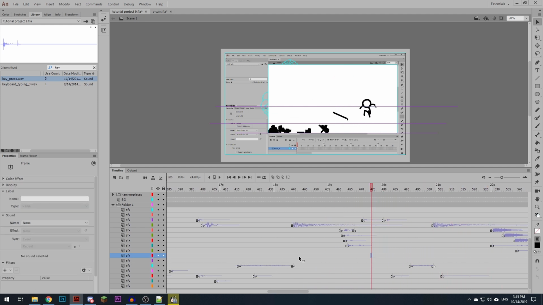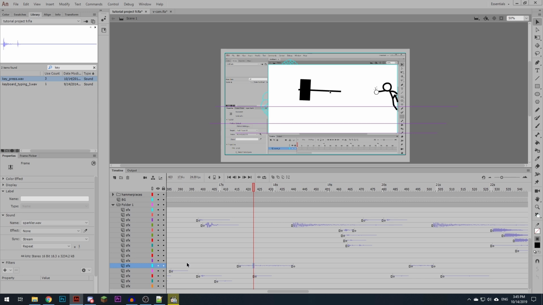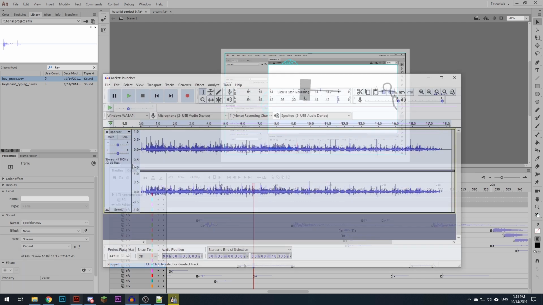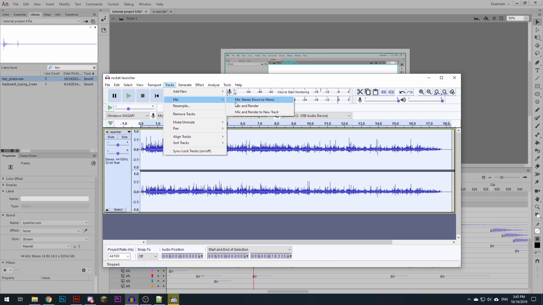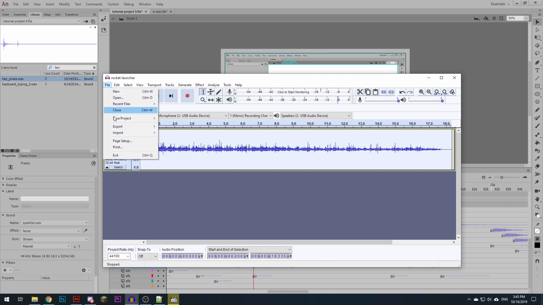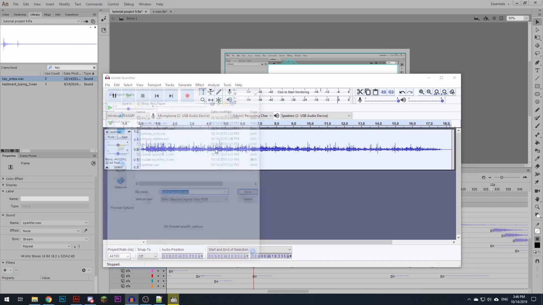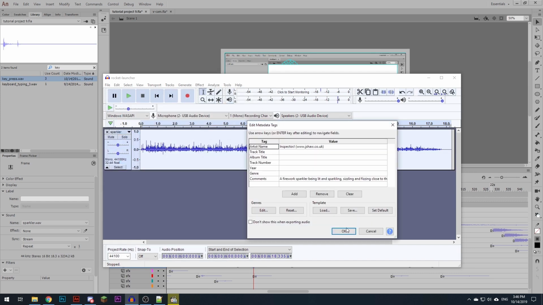Then the sparkler sound I think is in stereo. It has too much volume or presence for how small it is. I'm going to go to that file and mix it down to mono. Then export and replace the original.